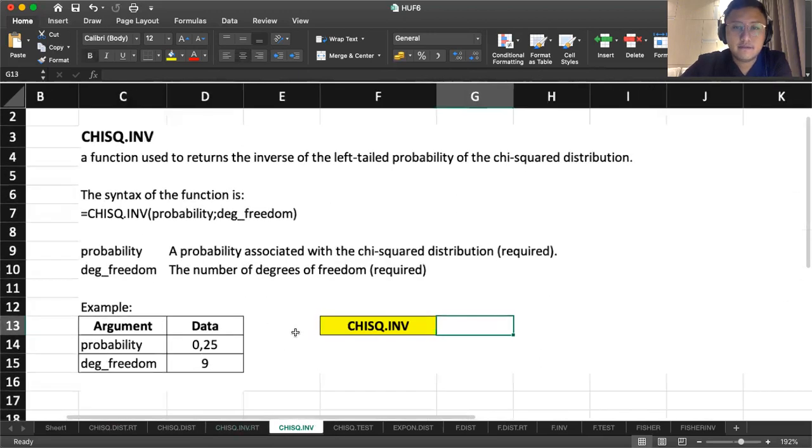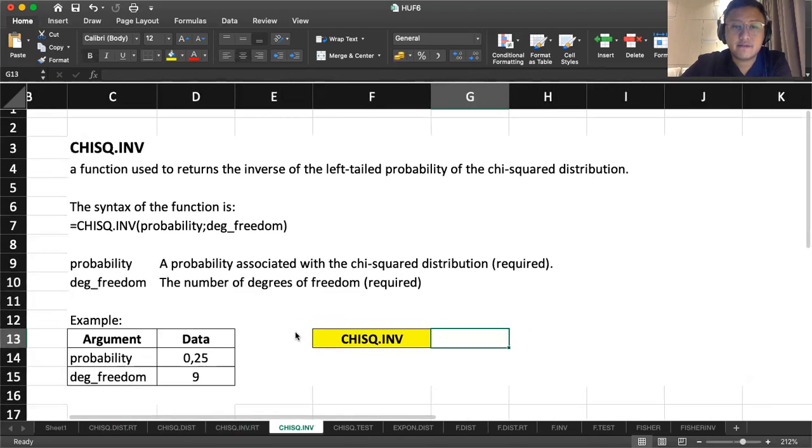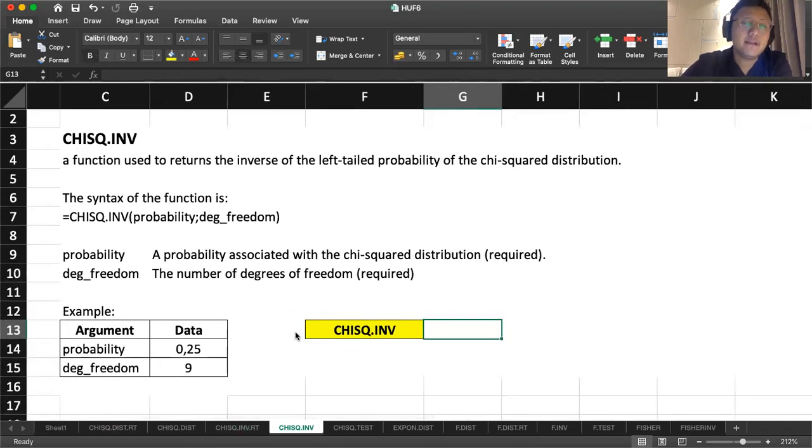And then the next function is chi-square inverse. Chi-square inverse is a function used to return the inverse of the left tail probability of the chi-square distribution. The syntax of the function is equal chi-square inverse, open the bracket, probability, and degree of freedom.